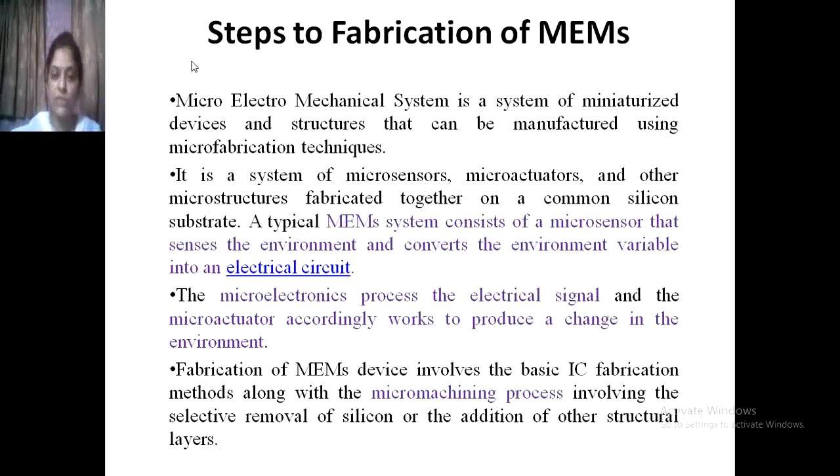From this picture it is clear that fabrication of a MEMS device involves the basic IC fabrication methods along with the micromachining process. That is, fabrication of a MEMS device involves the basic IC fabrication method along with the micromachining process, involving the selective removal of silicon or maybe the addition of other structural layers.